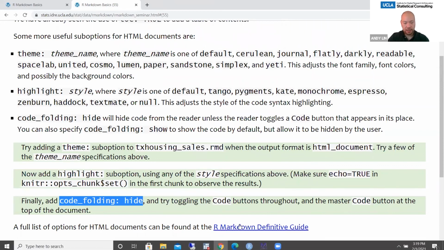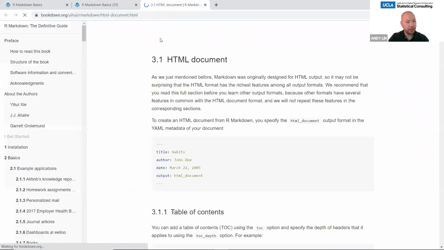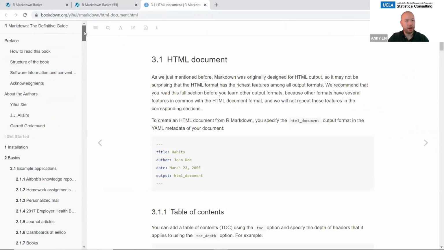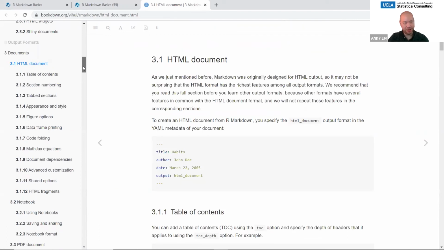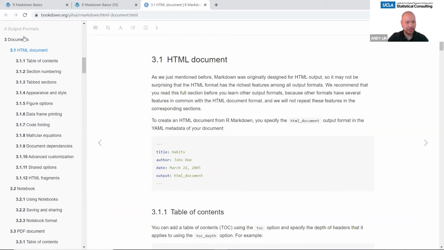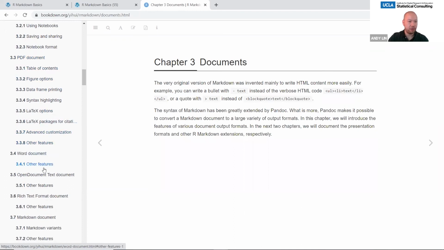The R Markdown Definitive Guide is an online web book. And so if you really want to dive into R Markdown really deeply, I recommend that you go to this web book and just read it, which is basically what I did to create this presentation. And inside the documents, output formats is one of the sections. And then inside each of the document sections, you'll find all the options you can use to change their format. So like, for instance, there's HTML, PDF, Word, and so on and so on.